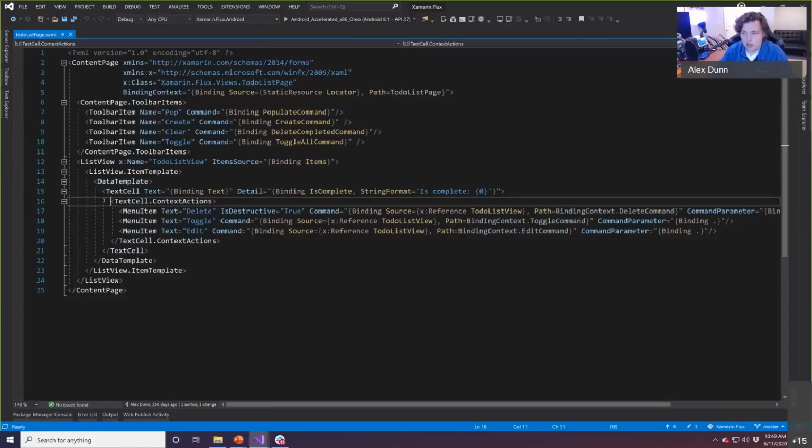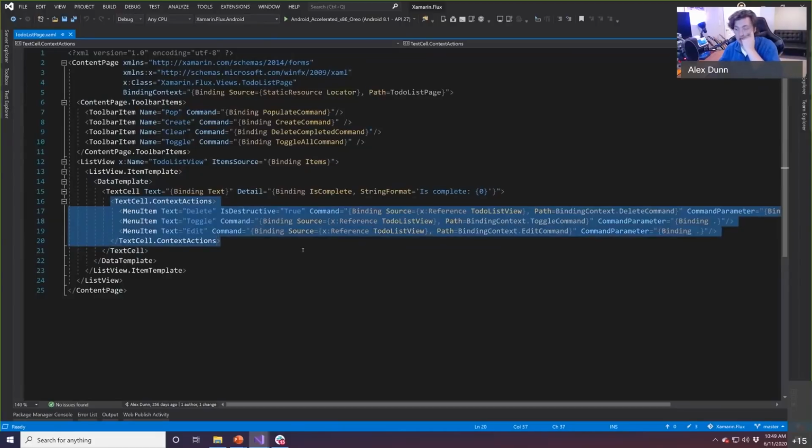We then also added context actions to these to be able to delete them, toggle them, or edit them, and that basically exists on Android as a tap and hold thing, and it changes the toolbar out, and on iOS that exists as the swipeable things, although you can do that on both now.